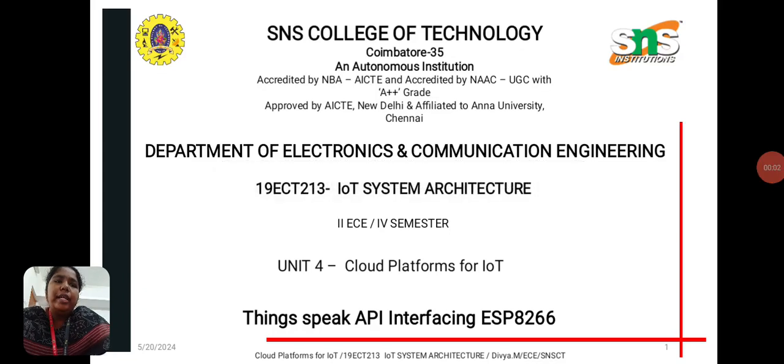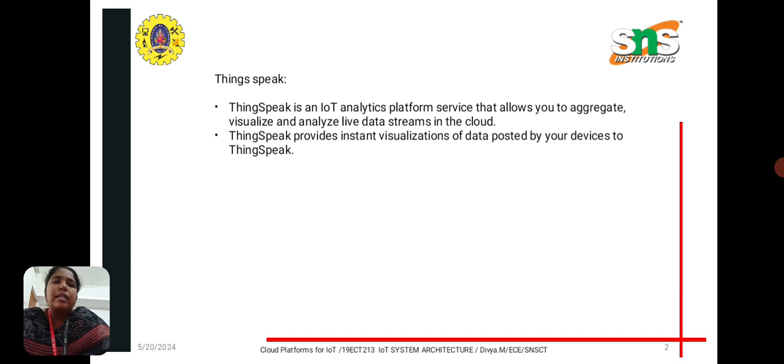Hi, good morning. Today we are going to see about ThingSpeak API interfacing with ESP8266, which comes under cloud platforms for IoT. What is ThingSpeak? ThingSpeak is an IoT analytic platform service that allows us to aggregate, visualize, and analyze live data streams in the world.